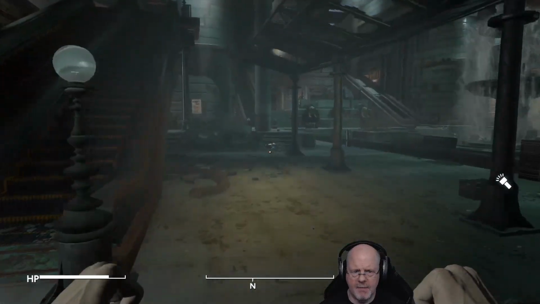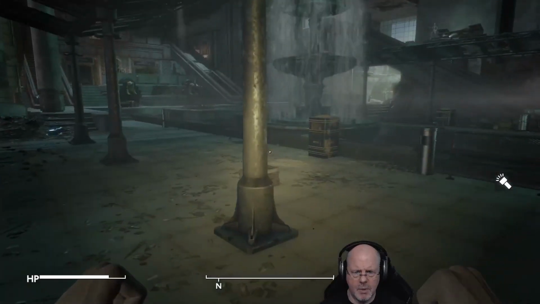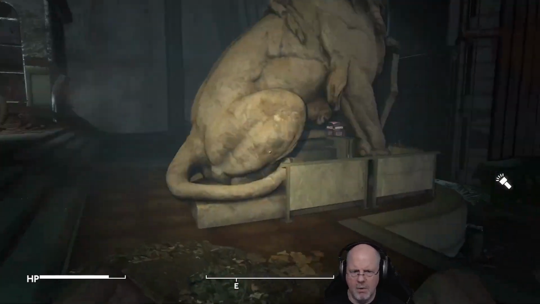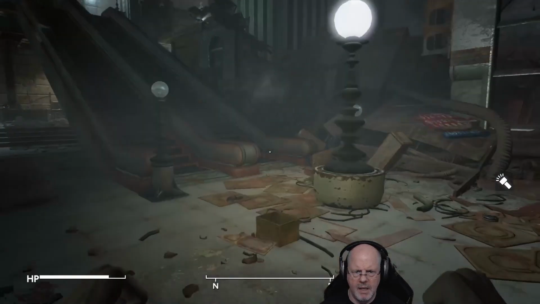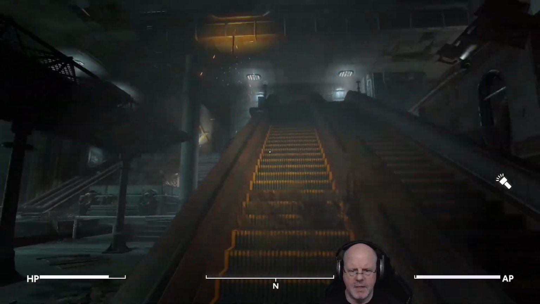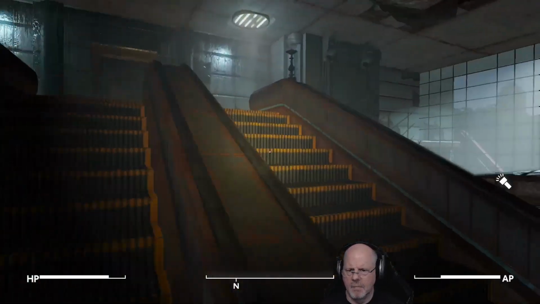So the question I have is, I want to get to a loading screen and see how long or not long it loads. If it loads too long, I'm going to install another mod that fixed it for us last time.